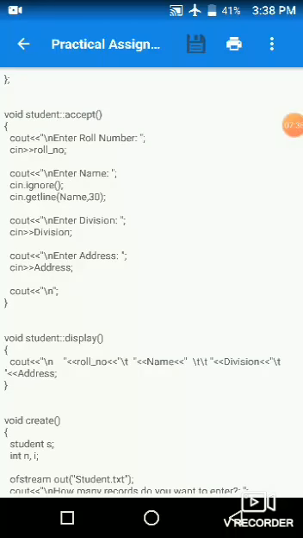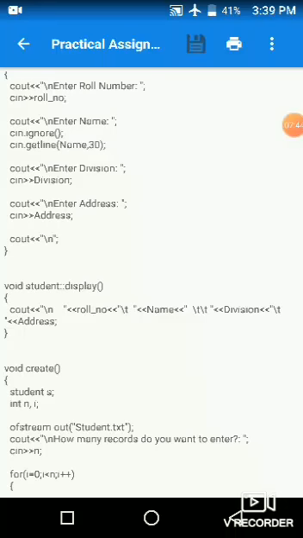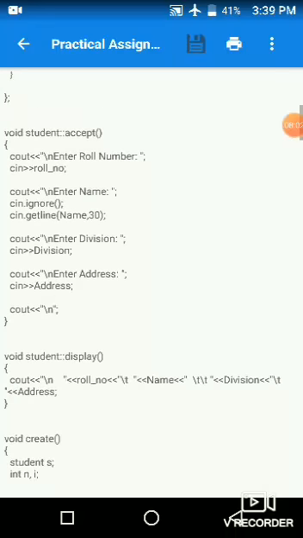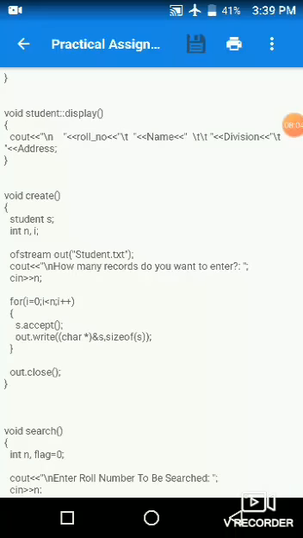Then next we have accepted the division and then the address. For address, you can similarly write cin.ignore and then cin.getline address comma 50. Now similarly, we have used the scope resolution operator for the display function, because the display function is also declared inside the class student. Here we are only displaying the information of the student, that is roll number, name, division, and address.